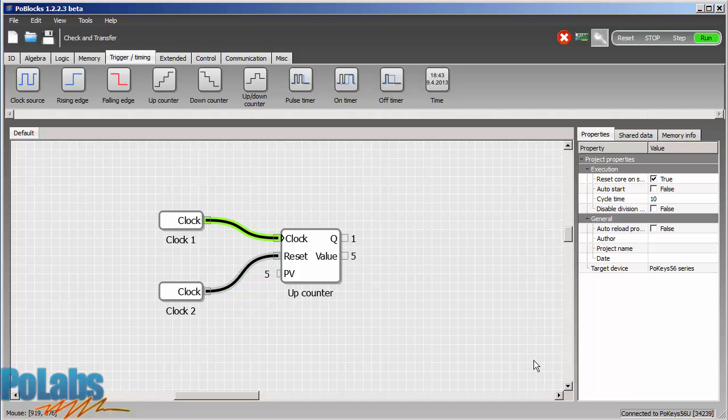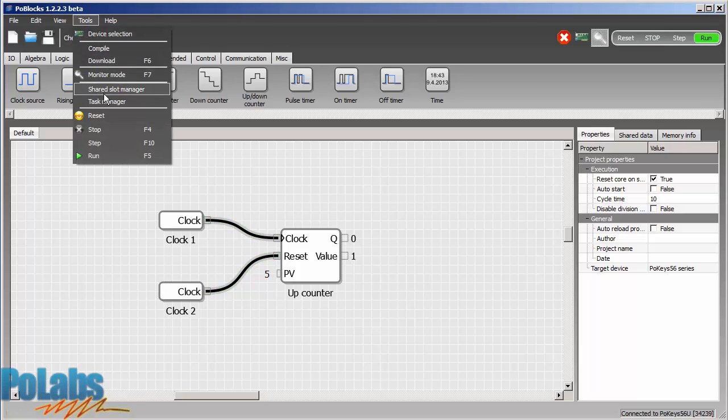PoBlocks software visualizes the data by coloring the connections and showing you the live values. The counter counts the 1 second pulses activated by clock 1. Clock 2 resets the count and holds it at value 0 for 5 seconds. After releasing it, the process repeats.